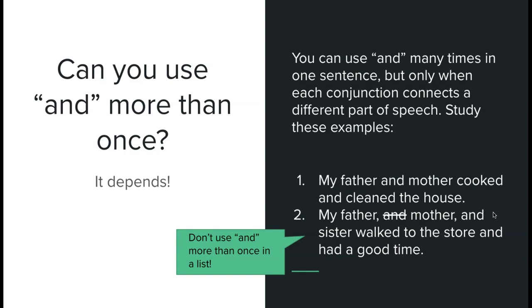Now let's read the sentence again. My father, mother, and sister walked to the store and had a good time. We have a second conjunction here, and this one is correct because it's connecting the first verb, walk, and the second verb, had. So now this is correct. And here your examples show you how you can use the conjunction and more than one time in your sentence.